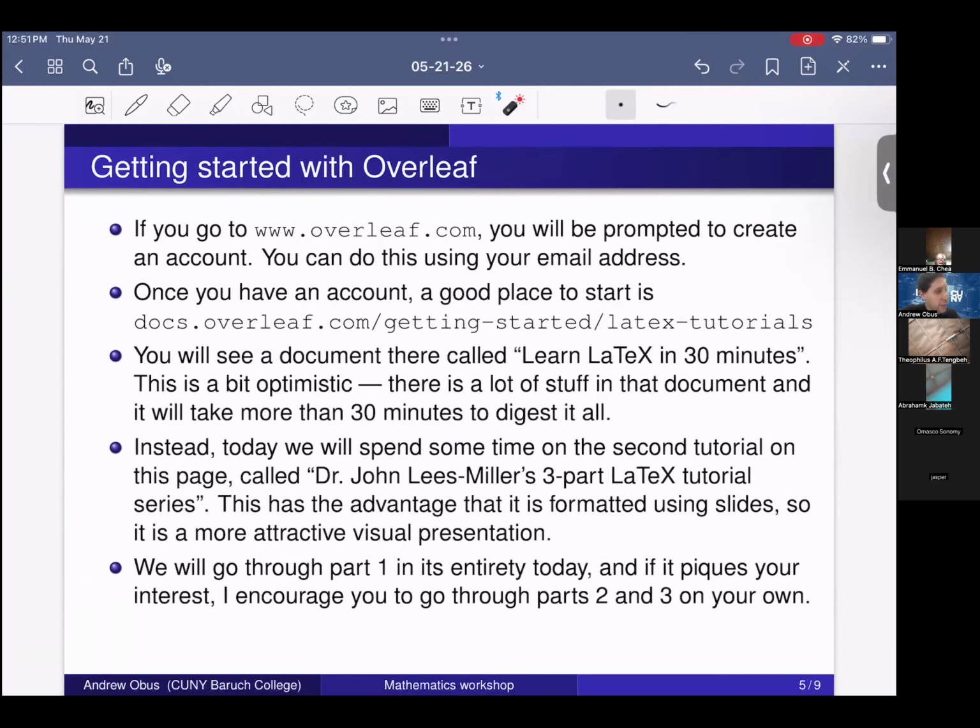So the first place to go is this website, www.overleaf.com. If you go to www.overleaf.com, you'll be prompted to create an account. Let me share what happens here.